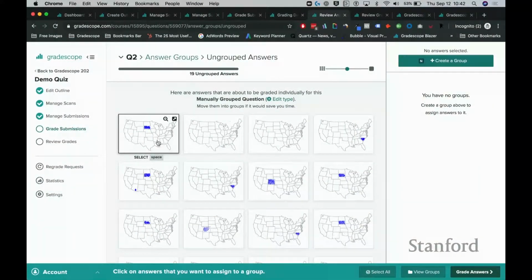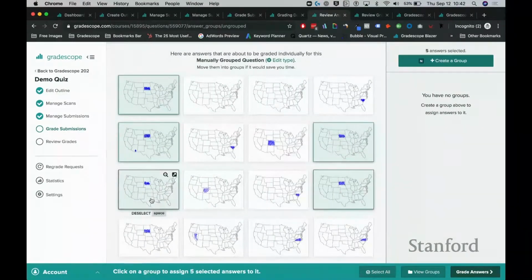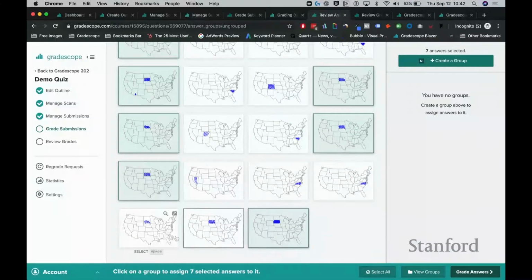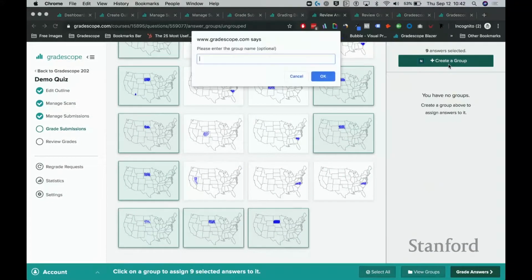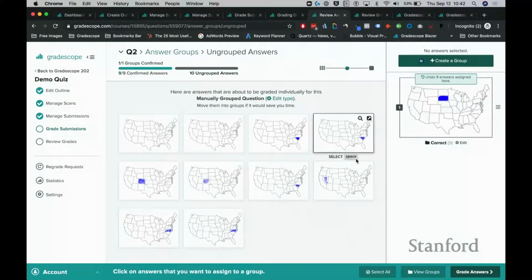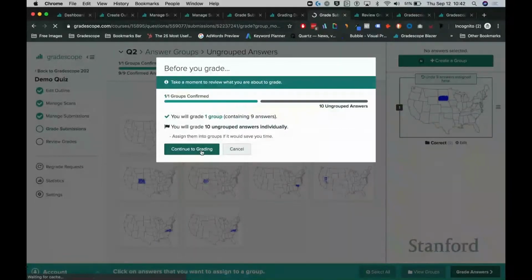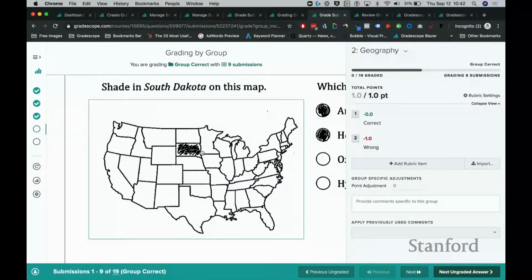The question here is South Dakota. So I'm going to super quickly just create one group of all the correct answers. And I don't want to use too much time here, but you will essentially create all the groups that you want to create manually. And then when you go ahead and grade, it's an identical interface to the automatic grading, but you've created your groups on your own.